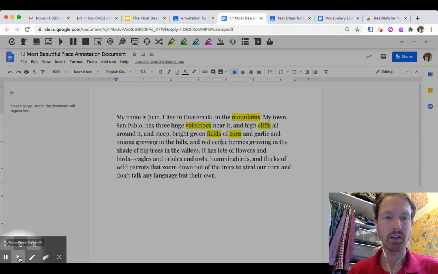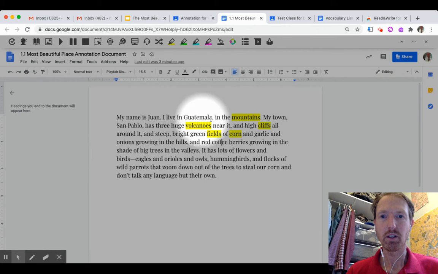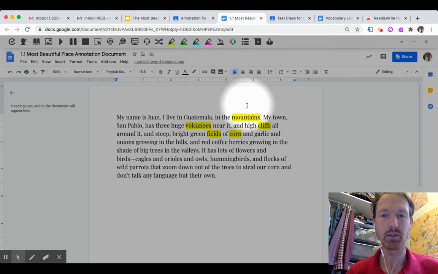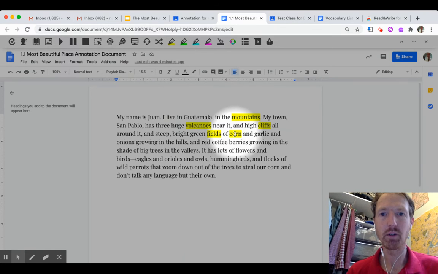All right, welcome back to our annotation lesson. And we have highlighted 5 words in our text. And I chose mountains, volcanoes, cliffs, fields, and corn. In the next step, we're going to create our own dictionary.